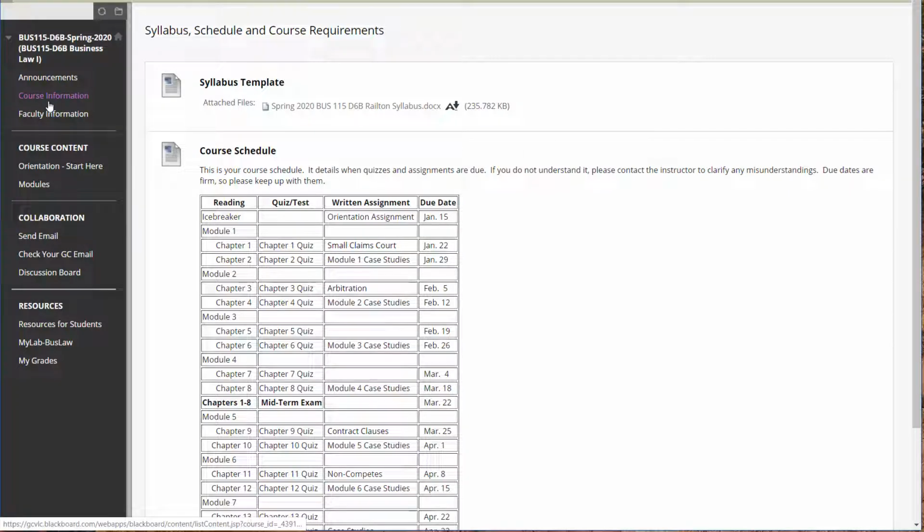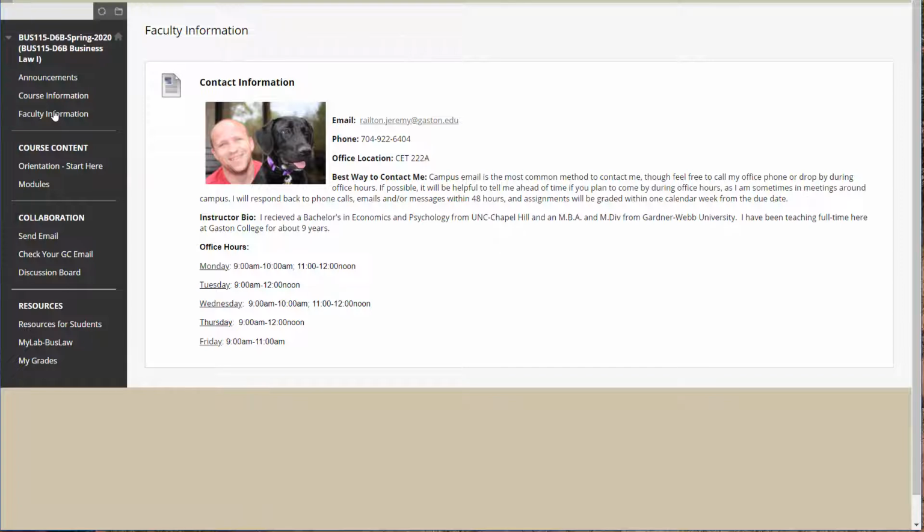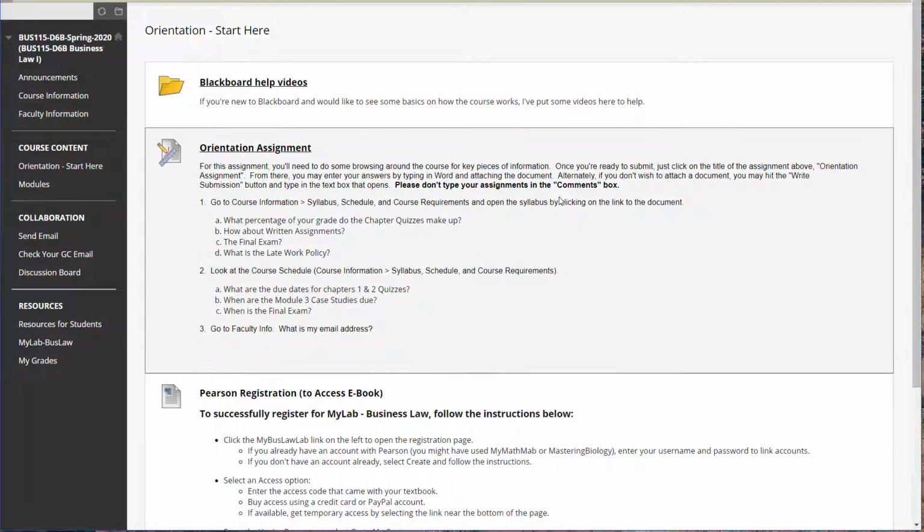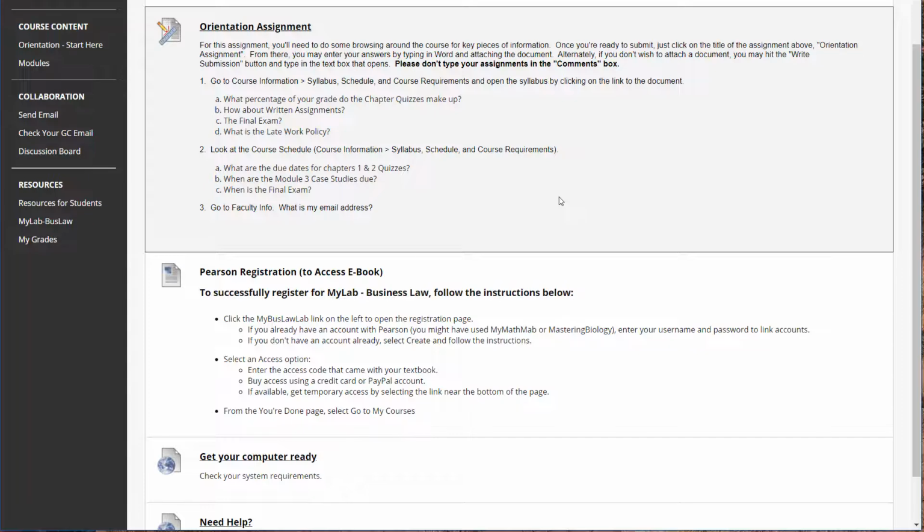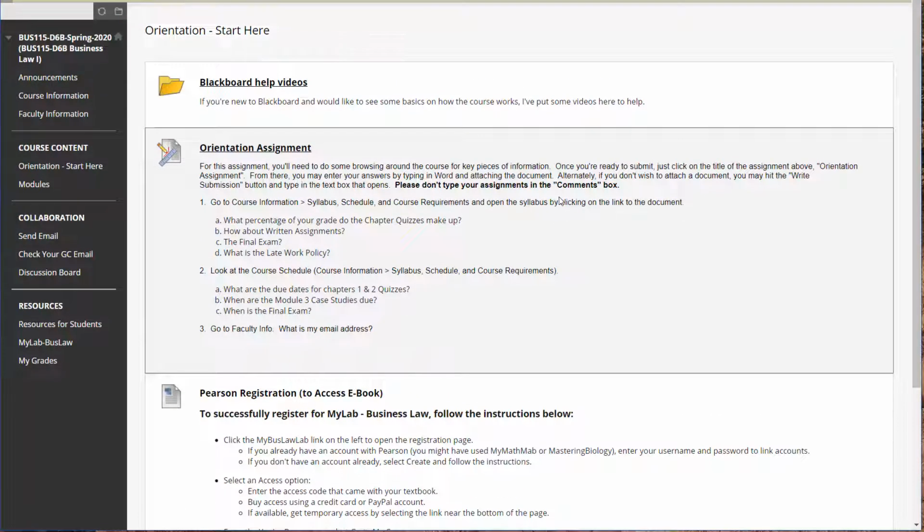After you've looked at the syllabus and course schedule, you can find my information and faculty info. Keep in mind my office hours will have changed by the time you're seeing this. After that, let's look in the orientation area. There's going to be an assignment in here, the orientation assignment, that's going to get you sort of looking around in the class to find some details and then get back to me.